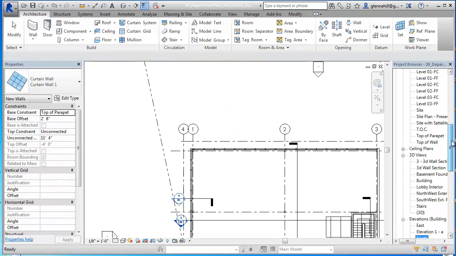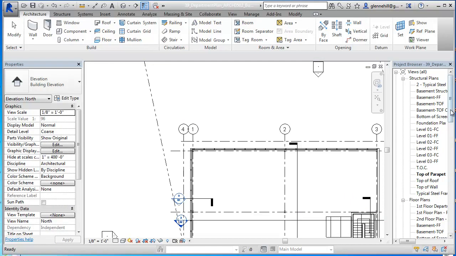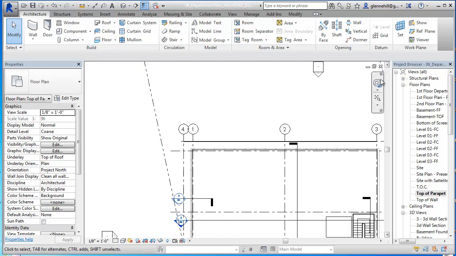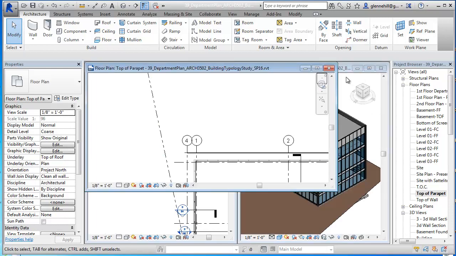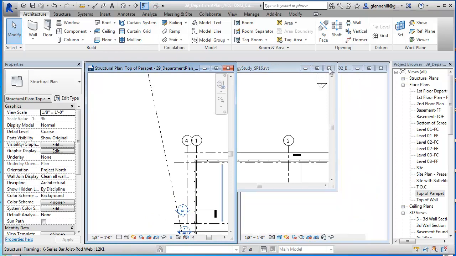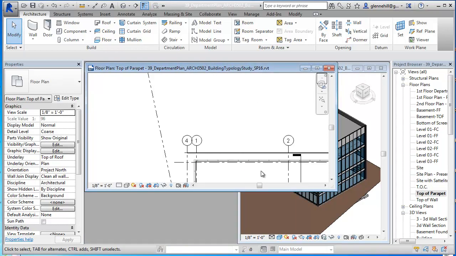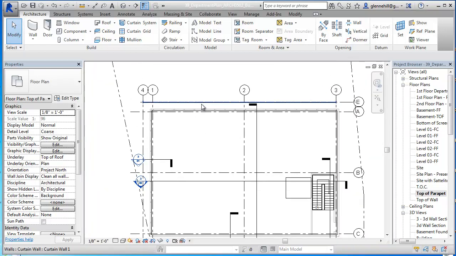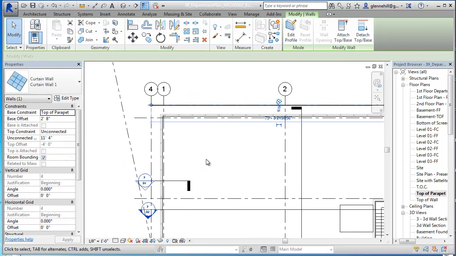and then open a non-structural plan. I should have had actually the top of parapet open. There we go. Much better. And I'll turn off this structural plan right here. Okay. So we put in the curtain wall, and I can see it right there. And of course, it's just a simple plane.